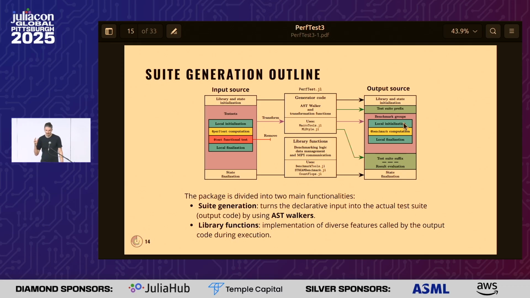And so what's the key here? The key is that in functional tests and in performance tests, we have the same essential structure. We initialize something, we compute something, and we check if either our performance or our results correspond to expected values. And so we make use of that in this package in order to have both in one single file.